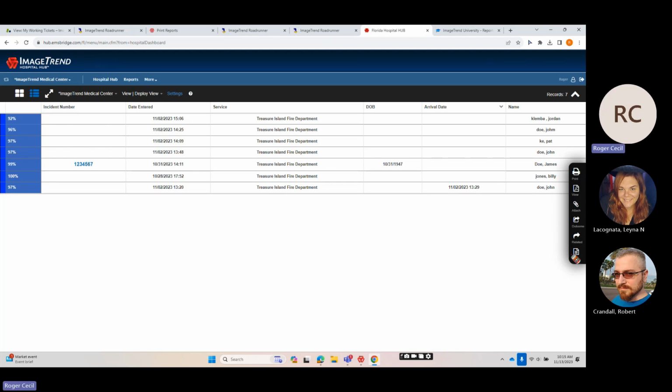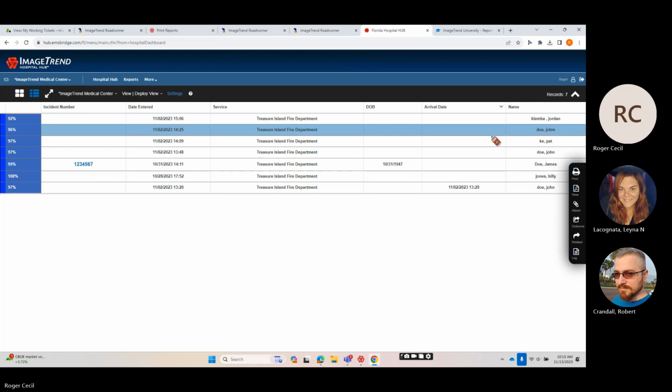As we go through the black taskbar, you see here, this is a percentage of the completeness of that incident, the incident number, the date it was created, what service or agency is bringing it to you, arrival date, the patient's name, patient's date of birth. We can do actions, but we have to select an incident first. So I picked John Doe here.